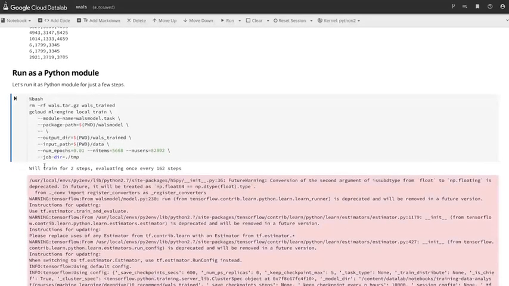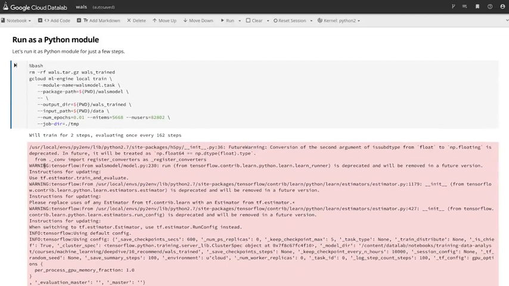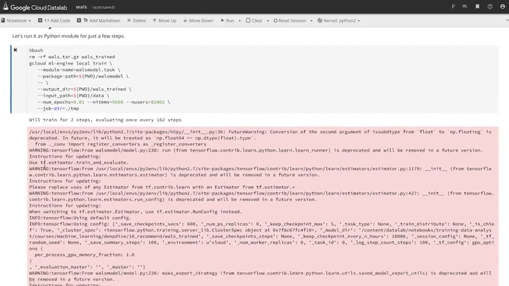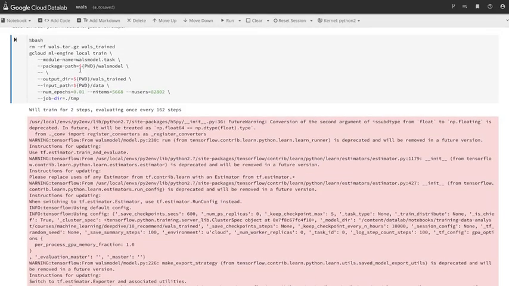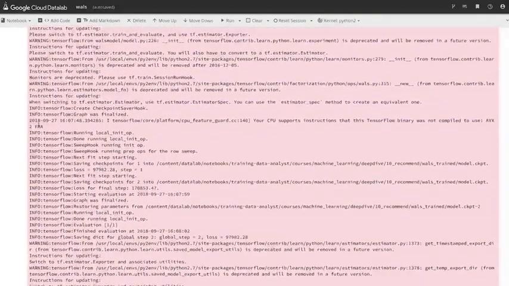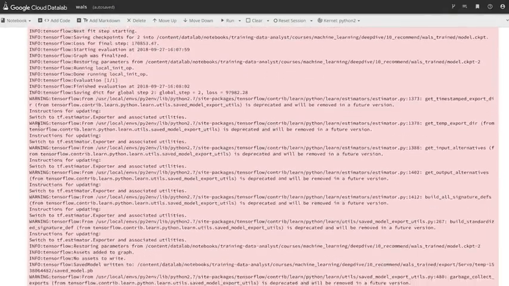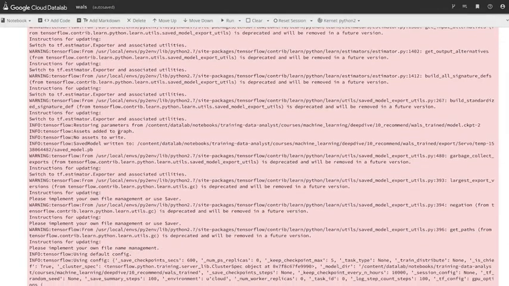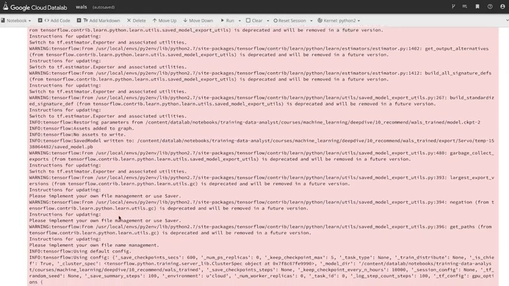So you can also do the same by running it as a Python module. Here, everything's basically the same except it's been copied into a model.py and a task.py, where we pass in by command line the parameters that we care about. As you can see here, it trains as it did before, except now using the module. And it writes the saved model out to where we pointed to.